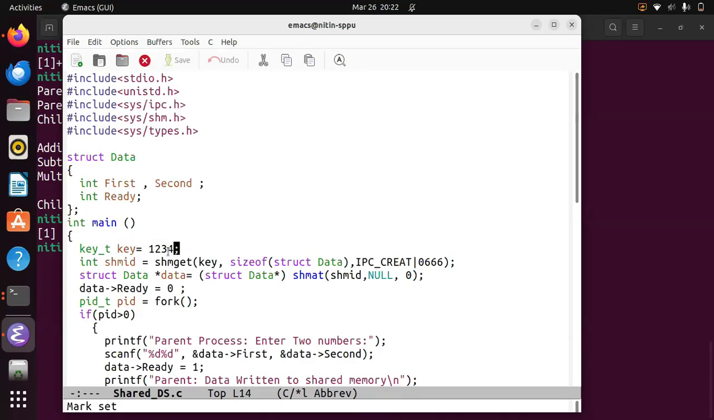Then we have written this SHM ID. We created this SHM ID. So here key is the identifier. Correct. Then size of struct data. That means we have to declare the memory size. Then 0666. This is permission. IPC_CREAT if it does not exist. And this statement creates the shared memory block.